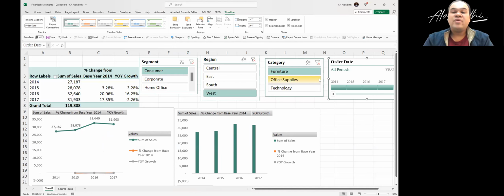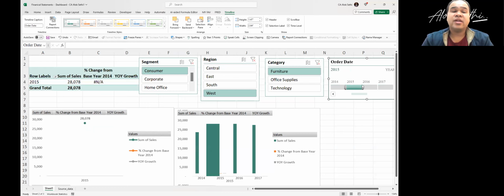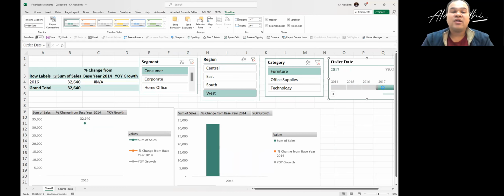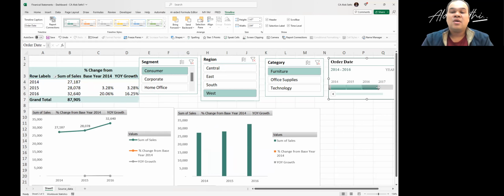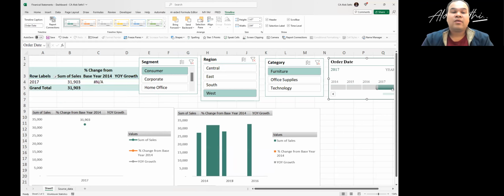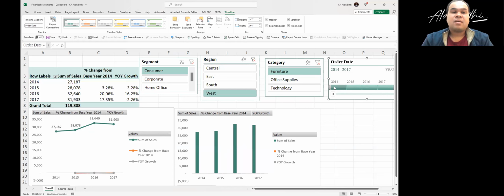Okay. So what we have done is we have created dynamic charts. And when we select any year, you see the data for that particular year only. So here we can see only 1 year. If I select these two, I'm getting to see 2 years. If I select these three, I'm getting to see 3 years. Have you understood? So this is called a dynamic dashboard.